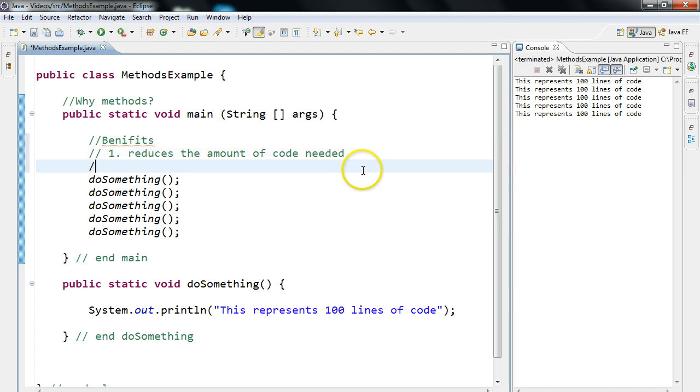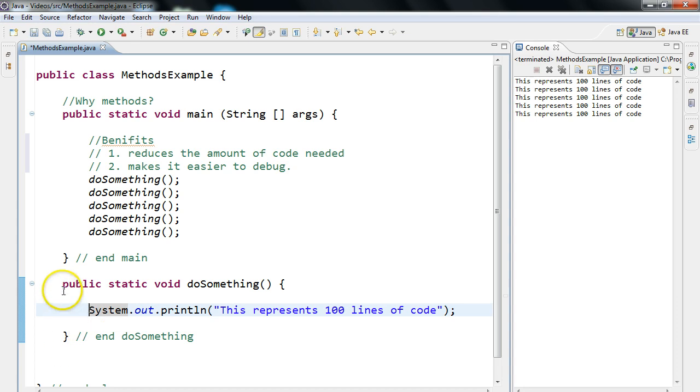The second benefit is it makes it easier to debug. Because let's say I make a mistake writing out this 100 lines of code, I only have to go and change it in one spot. If I change it in one spot, then it changes for every time it is invoked, which is nice. So we can say it makes it easier to debug. That is, find problems, but also change the program. Because say I decide to modify my program so that I want doSomething to do something slightly different. I only have to change the code in one spot.